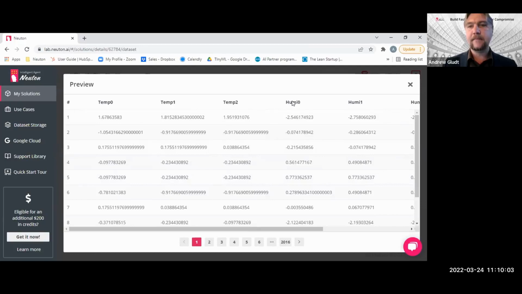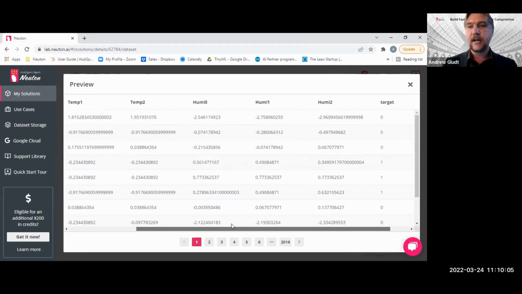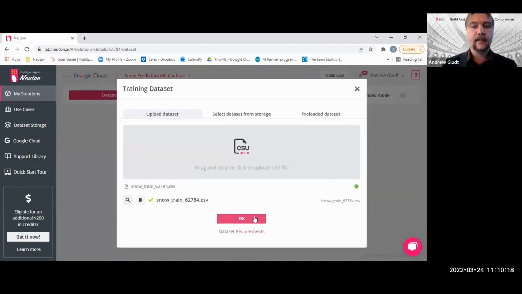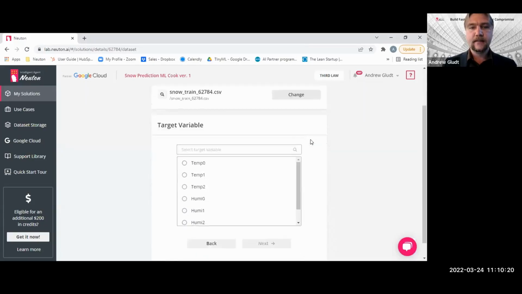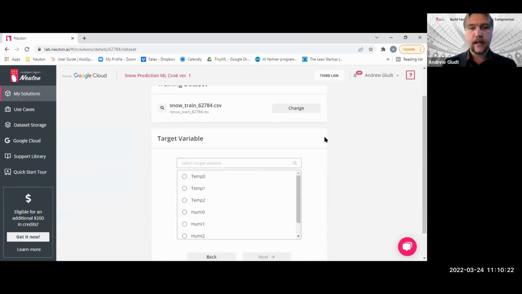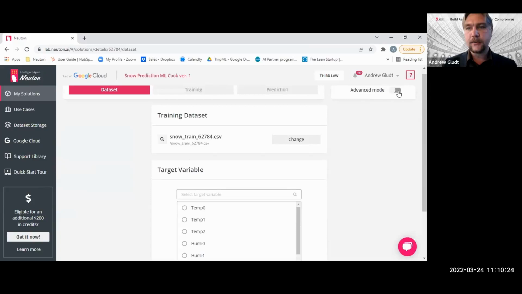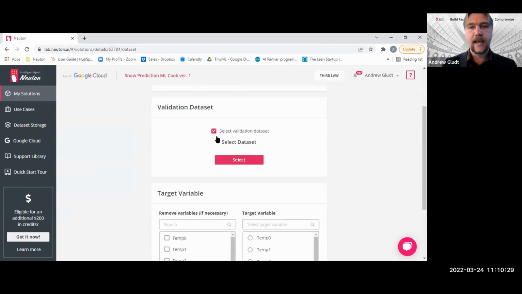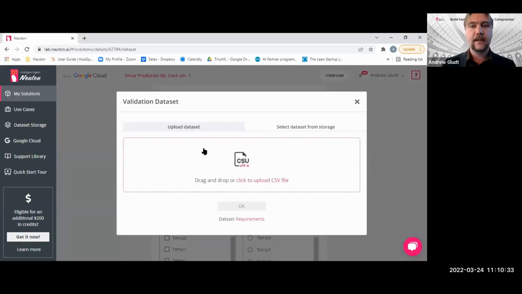So we've got temperature and humidity, as we saw earlier, and then the target variable, which is 0 for not snow, and 1 for snow. So that's a snapshot of what the data set looks like. Once you've done that, you will want to go into advanced mode to add your validation data set. So we're doing it in the same way that Gian Marco did.